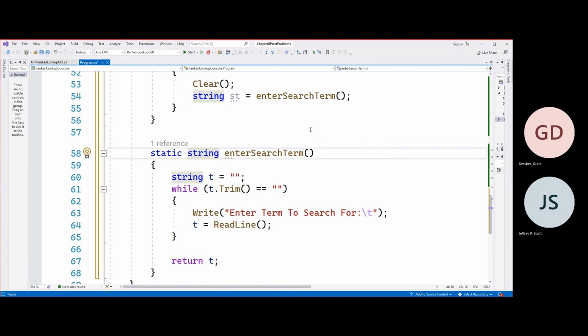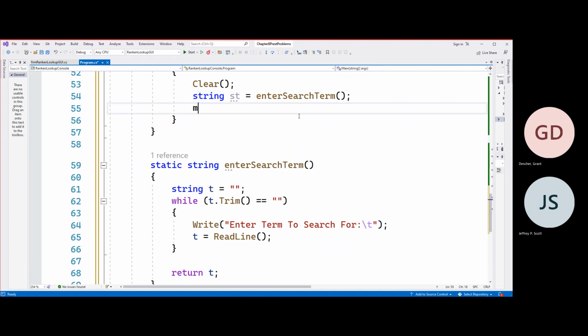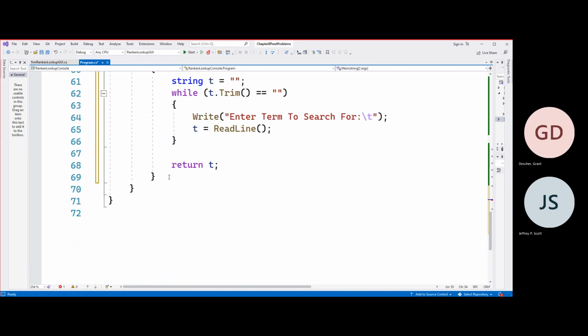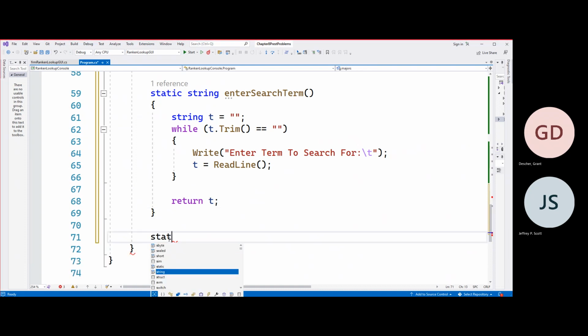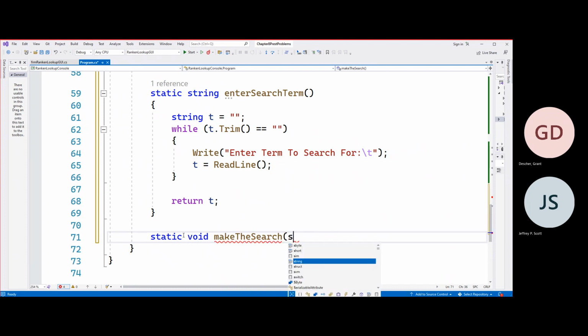All right. So that's the first thing. And then we'll just call again, make the search. And we need the search term, so we'll pass that in. So I'll copy this, and we'll write that right underneath this. So static void, make the search, string, search term.